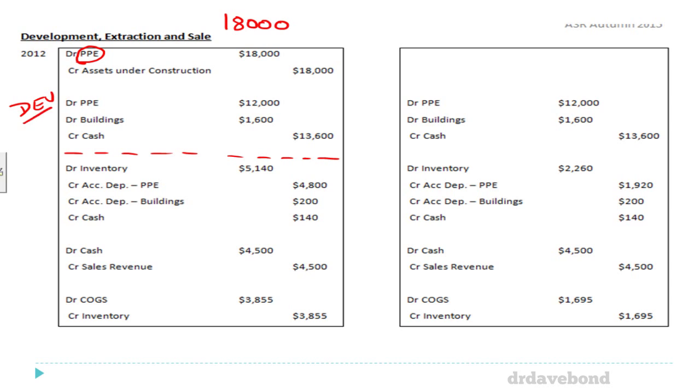Okay, so the development section, which is all of this. This is the money that we spent on infrastructure, the 12,000. The money we spent on buildings, which was the 1,600, and that means in total, this plus this gives you the 13,600. That's all that we've done there. And that's your development phase done.